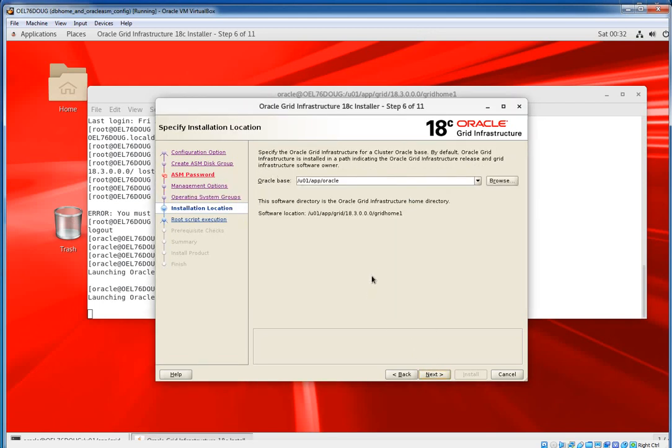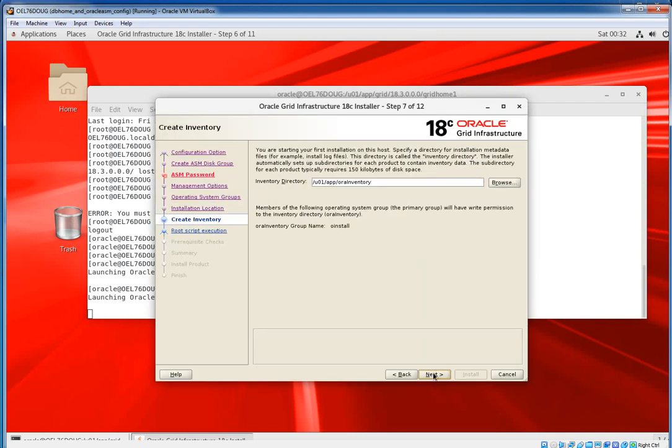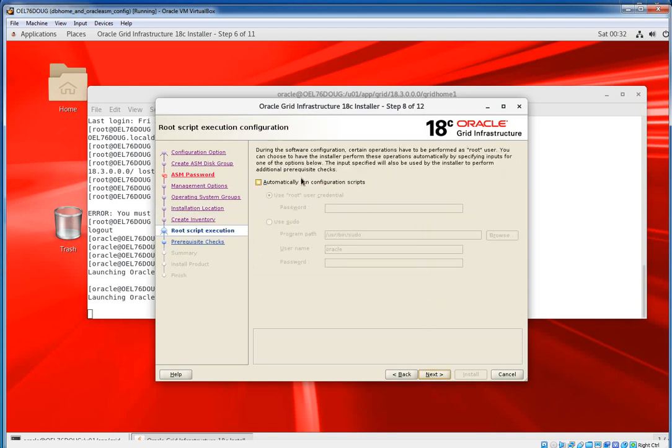Yes. And we're going to accept that. And yes. I thought we said yes. Okay. And we'll go back to this. Go ahead and automatically run the root scripts for us. Double check, make sure I typed that right. Check the caps lock key.